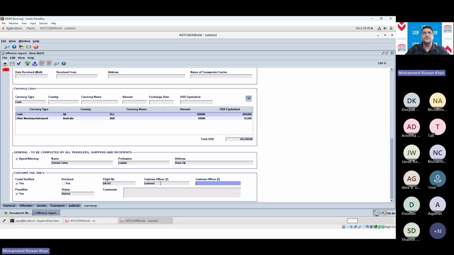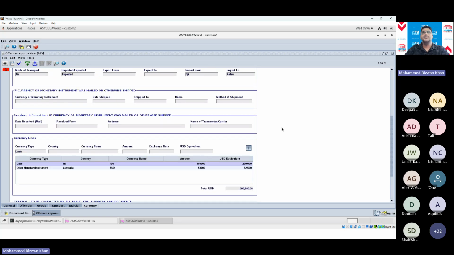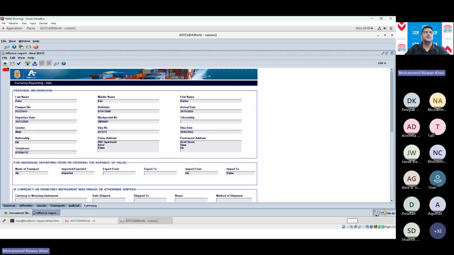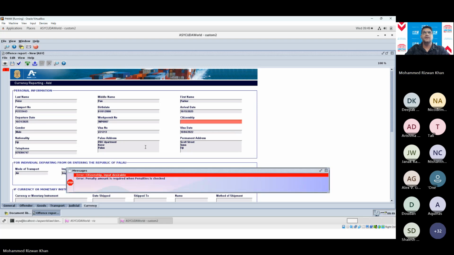This portion is taken from the user's property, so username, and you can have another user as well. So let's say, actually, okay, and your comments, and that's it. Your currency declaration is complete. So verify, citizen.